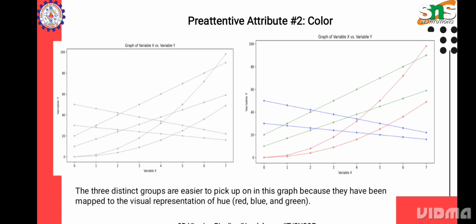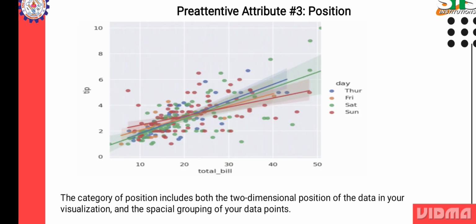Position. The category of position includes both the two-dimensional position of the data in your visualization and the spatial grouping of your data points. The last category of pre-attentive attributes is motion, which consists of flicker and direction of motion. Think how quickly you notice a flickering traffic light or the flicker of the turn signal of a driver in front of you. Motion can also be brought into two-dimensional rendering. If the direction of motion of an object is distinct from the direction of the objects around it, it will tend to draw our attention.